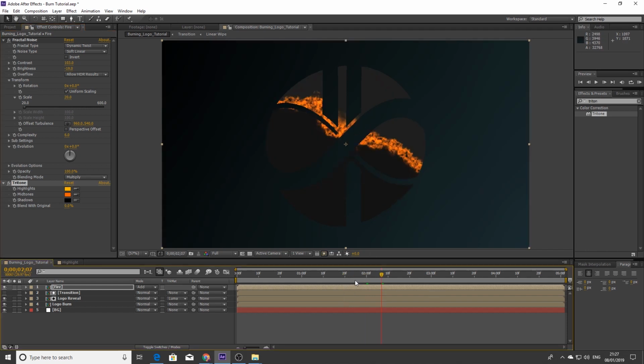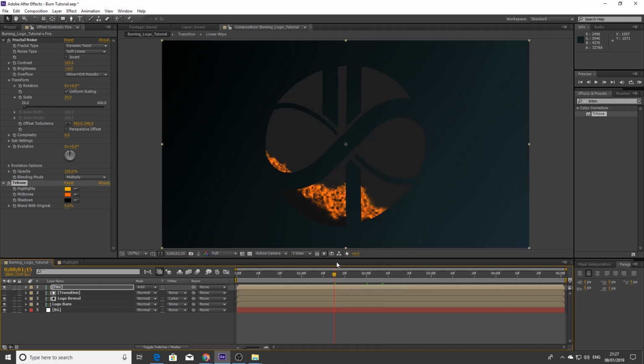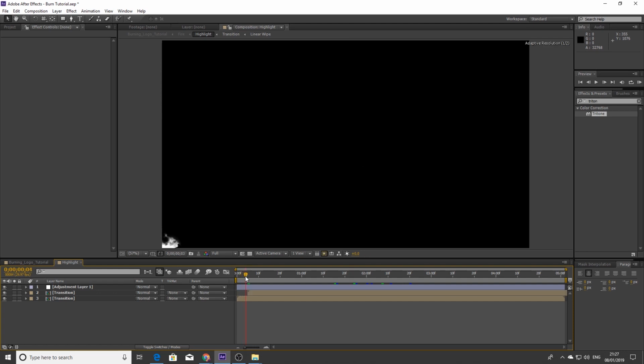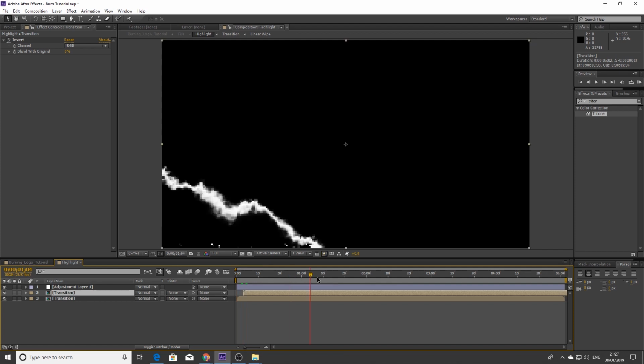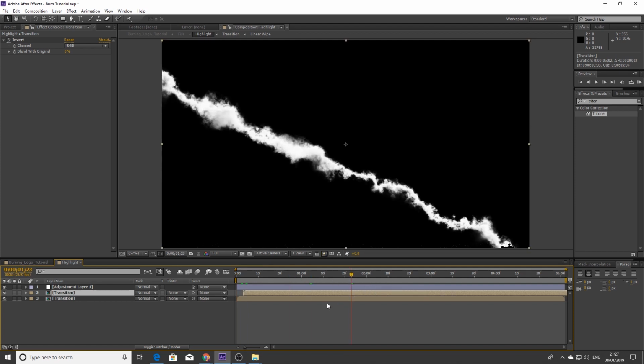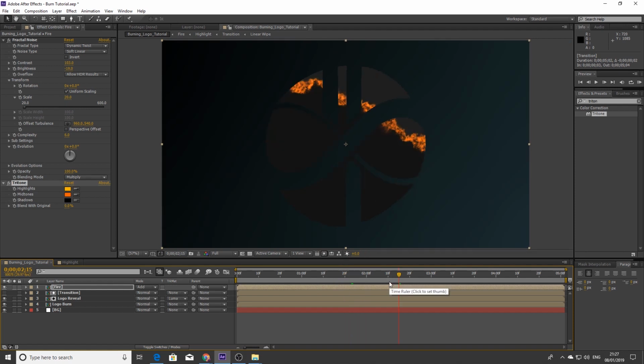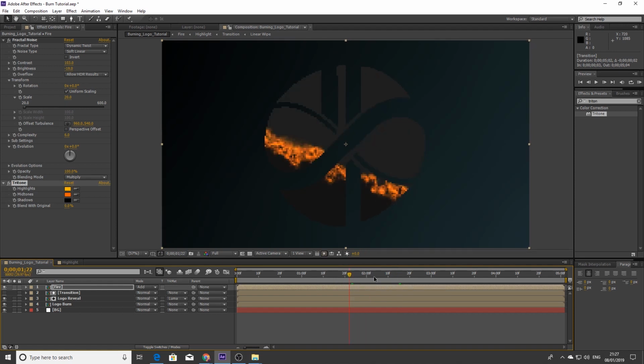Now for me, I feel as if there's too much burn going on here at the moment, so I'm going to go into the highlight and I'm going to change this. So at the moment it's because it's forward 5 seconds, 5 frames should I say. If I bring that back slightly, and now we have more of a thinner line, and we go back to our main comp. As you can see, it's more one line.